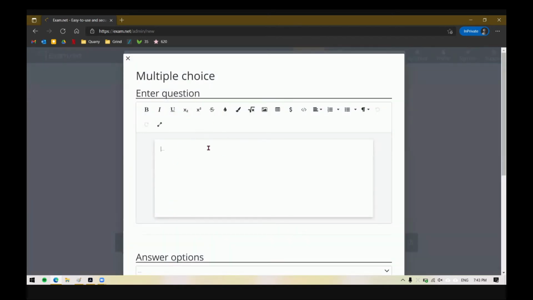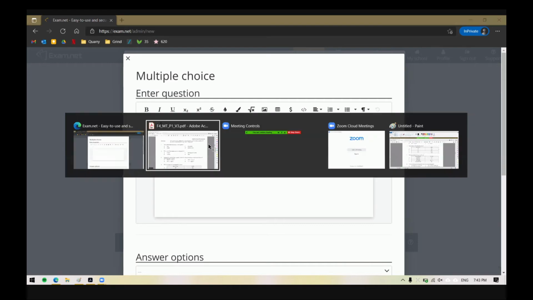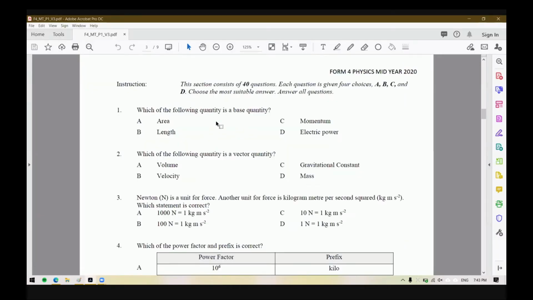And now I need to add my first question paper. Let's have a look at my question paper again. So let's say I want to take a photo of the first question instead of typing it down manually. There is a method to do that, and you can find out using the keyboard shortcut on your computer. In your computer, you can find a button known as print screen. Just press that button once.